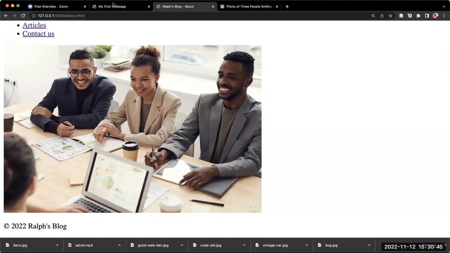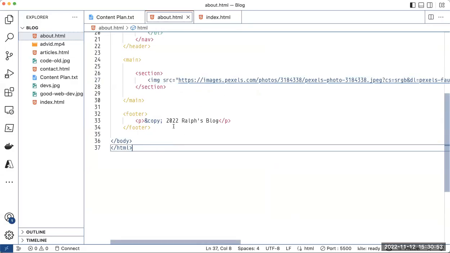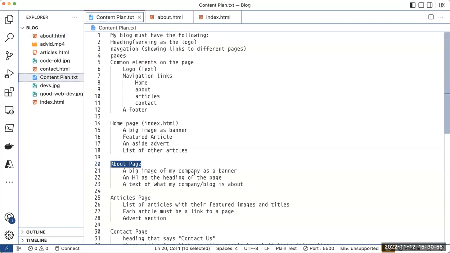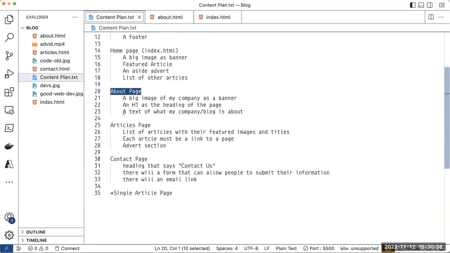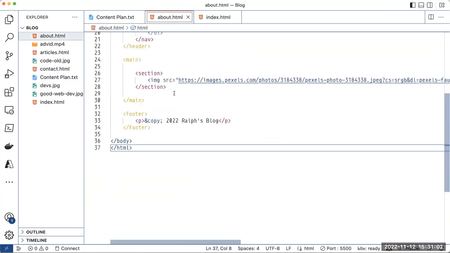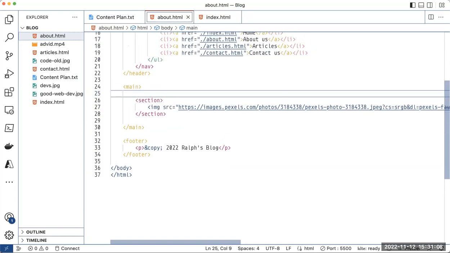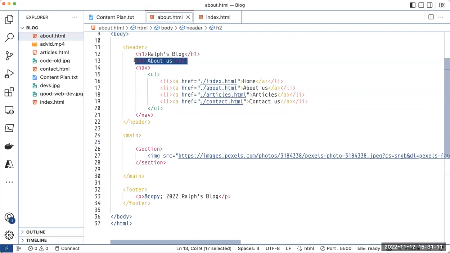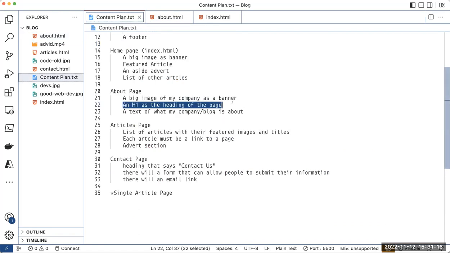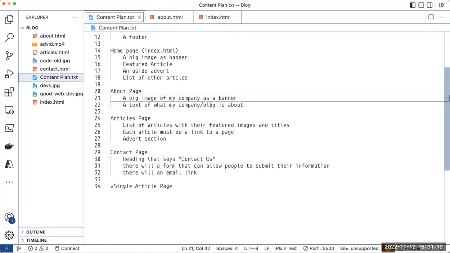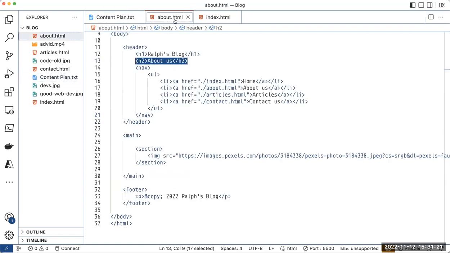All right, so the next thing, let's go back to our stuff. Our plan says an H1 as the heading of the page. So we can come here. I can even put it above. But we already have About Us, so I don't think it's necessary to repeat the same About Us down there. So we can take this part off. But now we need a text about the company.